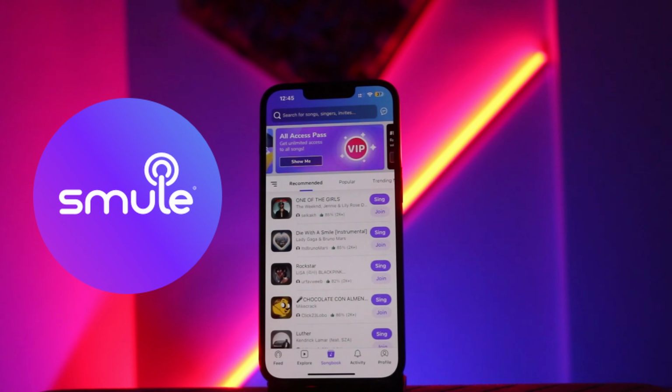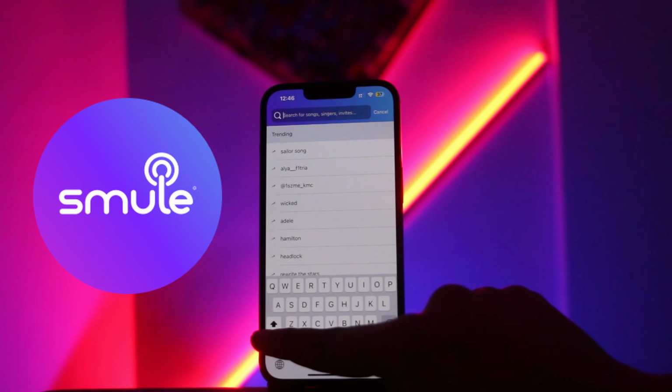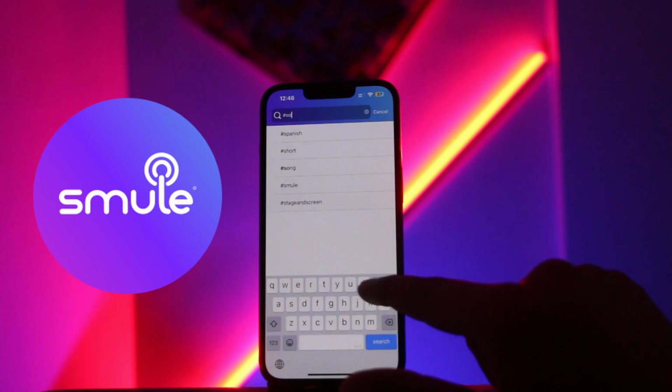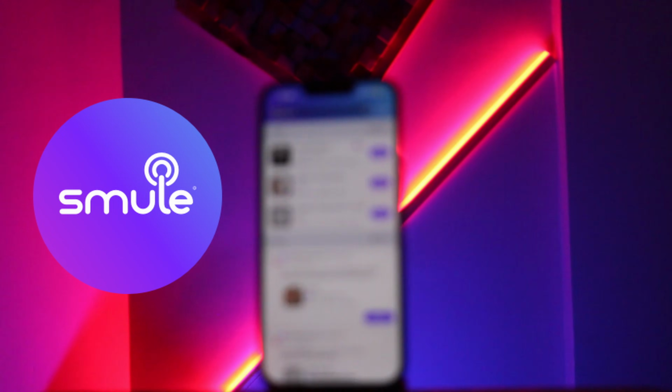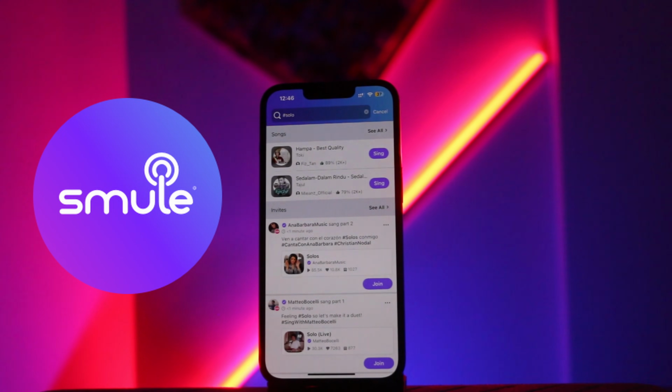The other thing you can do is search for free solos. Click on the search option again, and type a hashtag like solos for you or solos and so on. After clicking on search, you'll see the option which is sing. You just need to look for the performance marked as solo or open for all, and there you just need to click on the option of tap and sing, and no VIP is needed for it. So that's it, that's how you can get free plays on your Smule account.